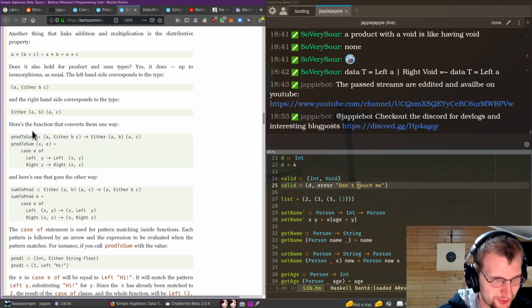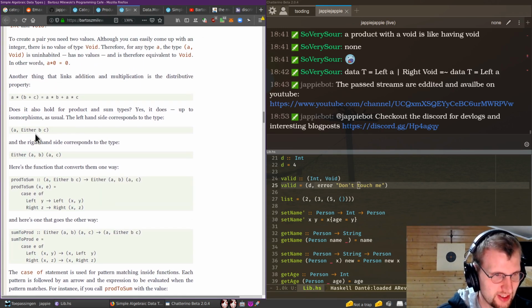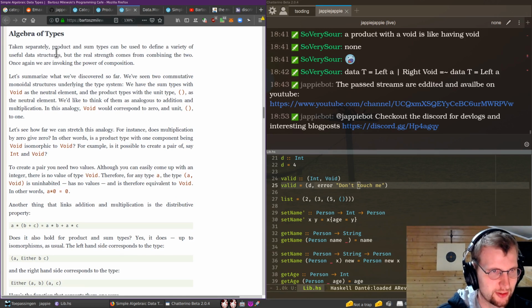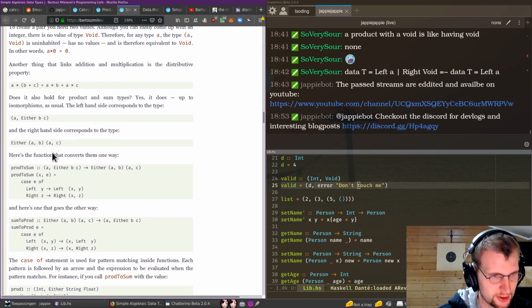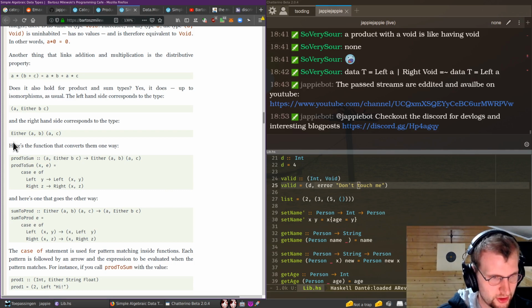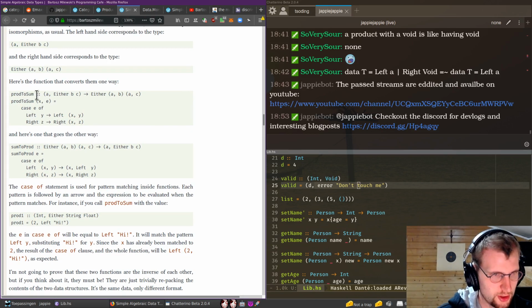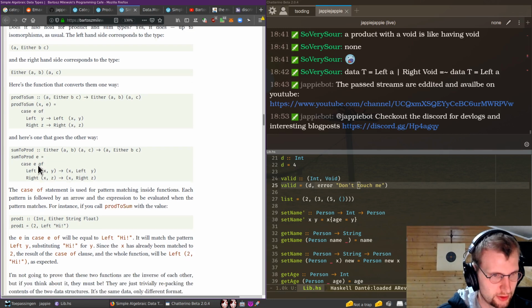Here's the function that converts them. I wonder if this must change if you introduce linear types, this category stuff for tuples and whatever. I think the rules change. He's just using bimap, yeah. He's using bimaps in many ways. And the other way goes round.